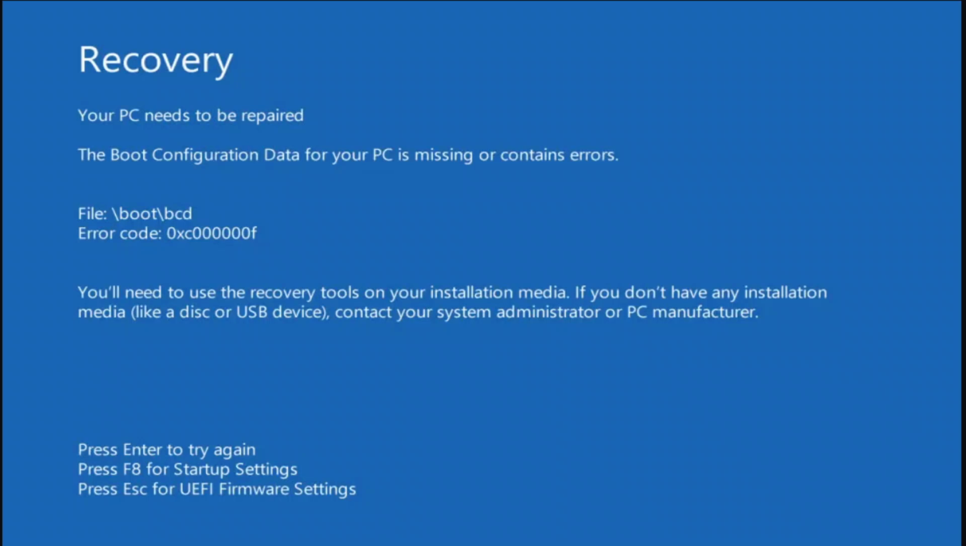The boot configuration data for your PC is missing or contains errors as well. So you'll also need to use recovery tools such as installation media, or if you don't have any installation media like a disk or USB device, contact your system administrator or PC manufacturer. You could see the information.